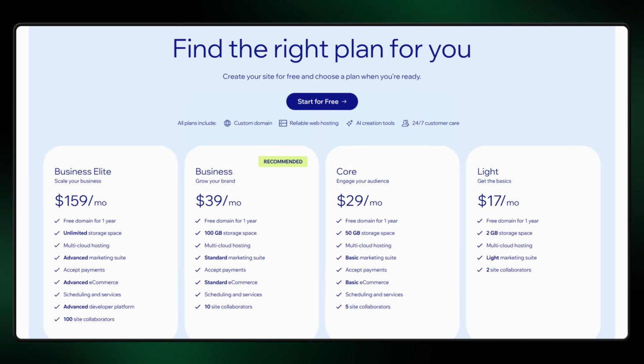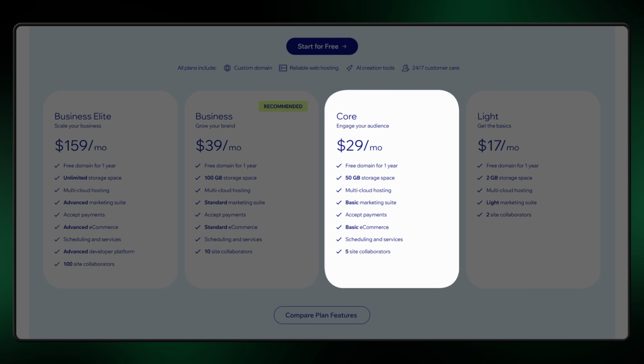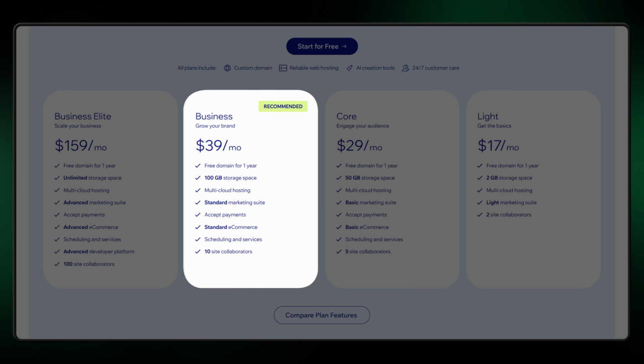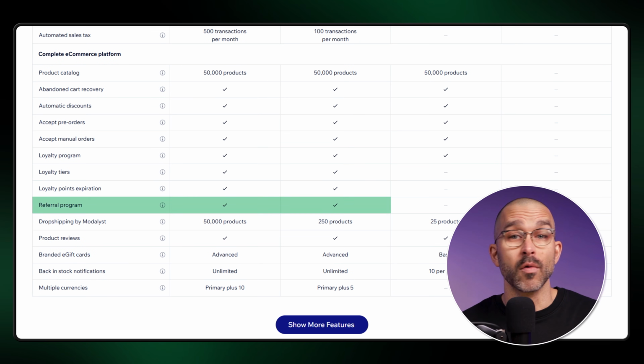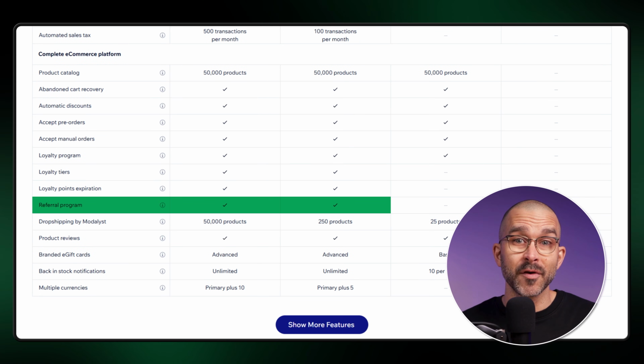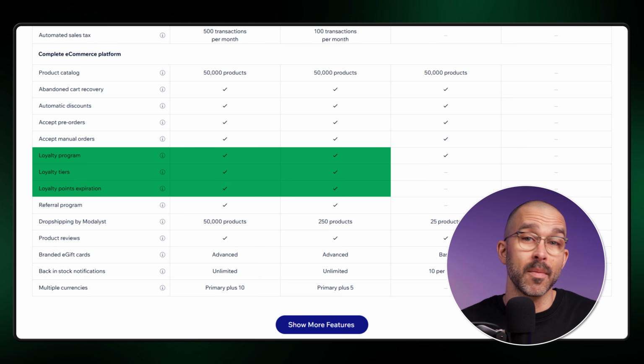So let's take a look at Wix pricing. There are 4 plans to choose from, each offering different features. For dropshipping specifically, it's technically possible to go with the core plan, but I recommend the business plan because compared to core, it offers way more products to dropship on Modelist. More about that in a minute. Plus, the business plan has a few more useful tools, like a referral program that helps you get more traffic by letting customers share referral links, and loyalty tiers that make customers come back for more.